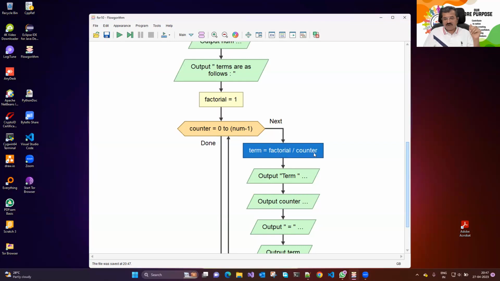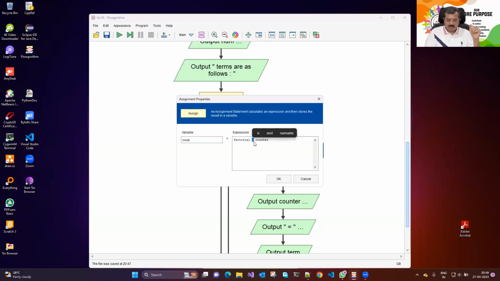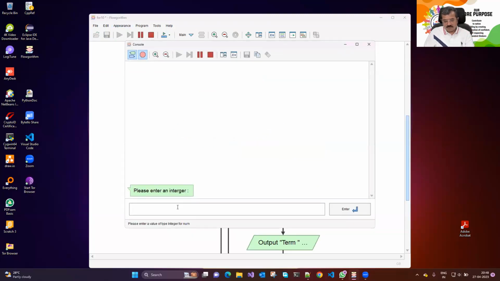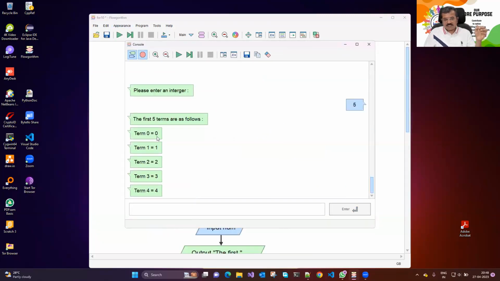Here we are saying factorial divided by counter. So I don't need this factorial divided by counter. So term is equal to factorial into counter is what I want. That's it. Factorial into counter. So let's see now. If I run this particular program, it says 5. So it says 0, 1, 2, 3, 4. But we did not want 0, 1, 2, 3, 4. What did we want?